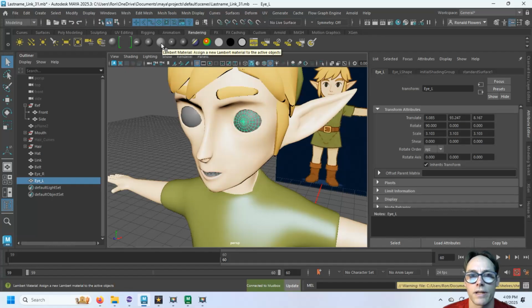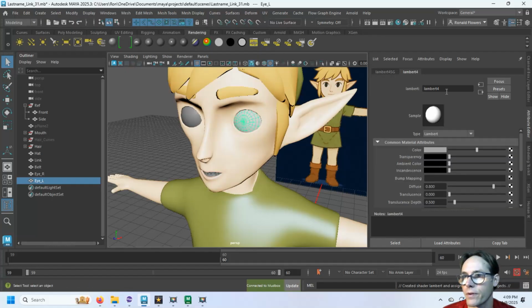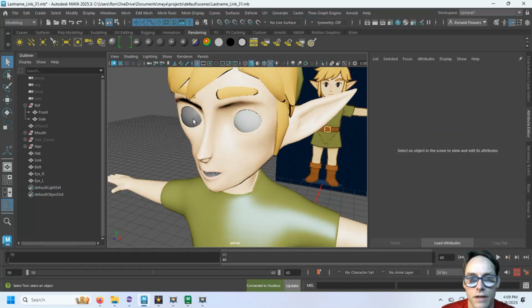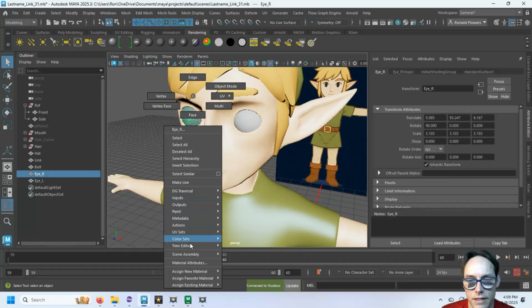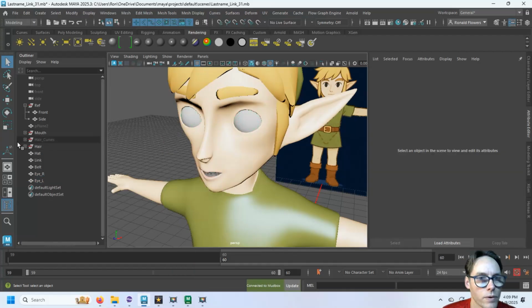We'll drop on a material. I'm going to call this IMAT. I'll grab this eye, right click and hold, go down and assign existing material. I'll get IMAT.